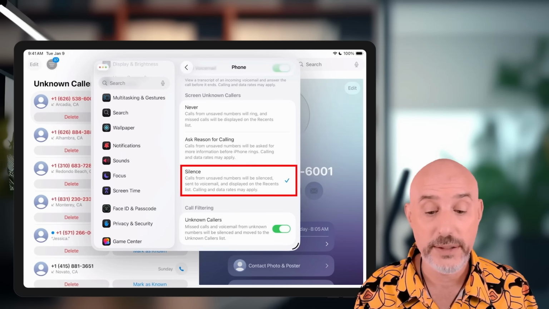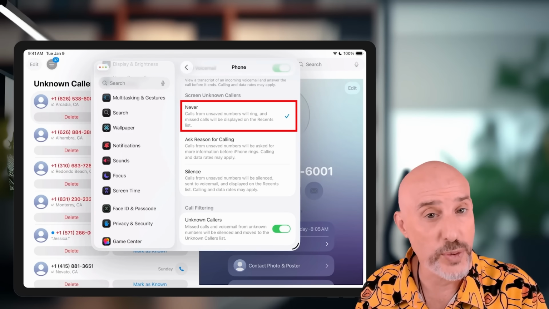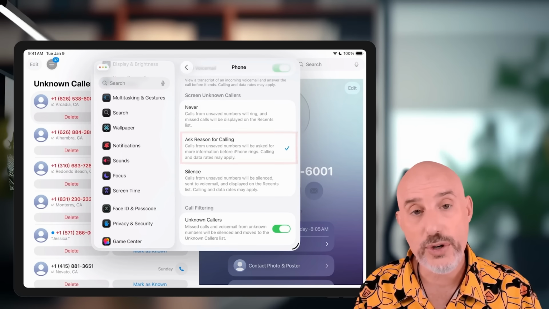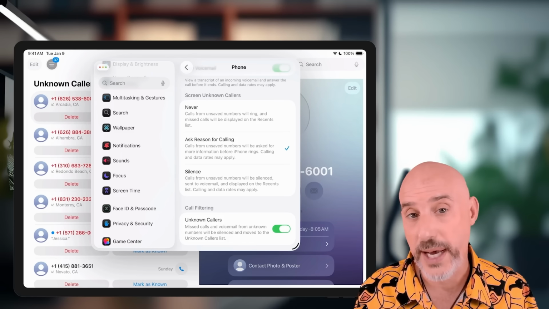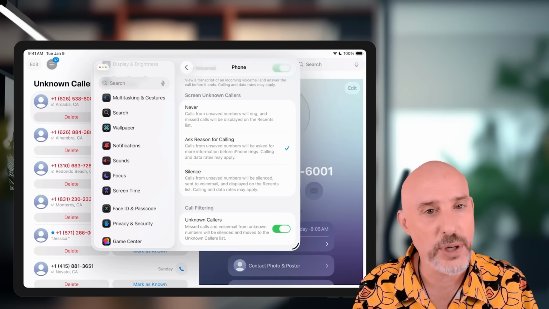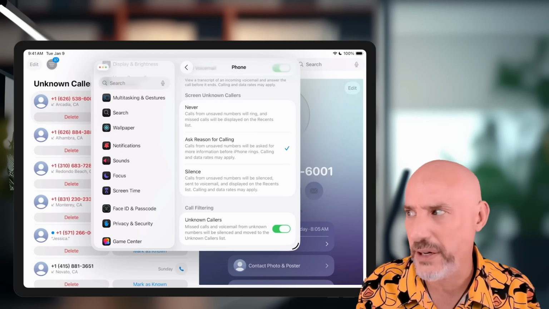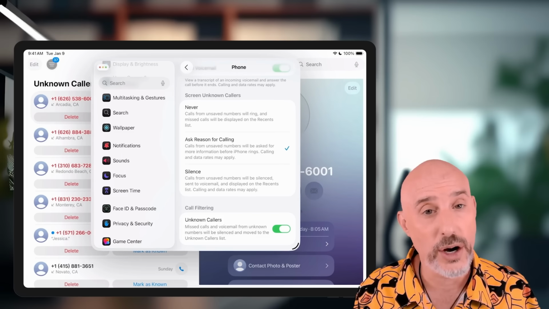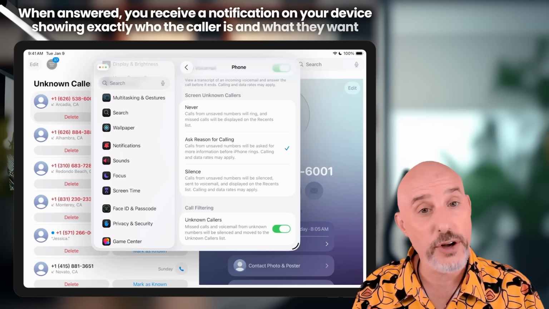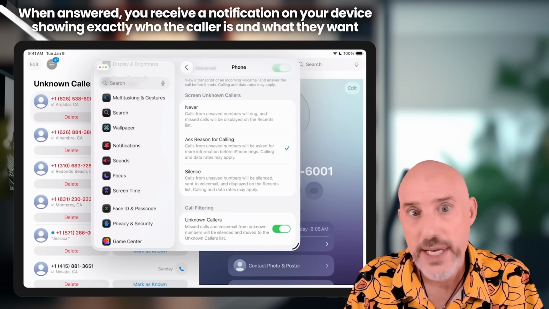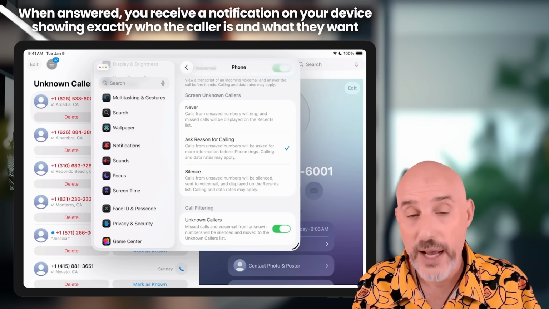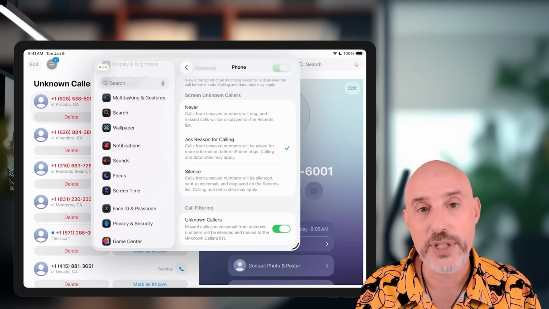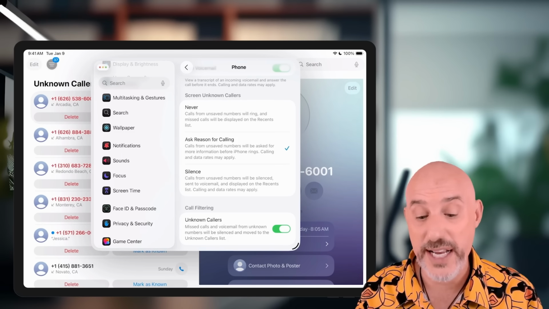Here you'll see that there are three options to screen unknown callers: silence them automatically, let them come in and don't screen them, or a brand new function called Ask Reason for Calling. With this turned on, if someone calls your phone or iPad and you don't have their number in your address book, rather than sending them straight to voicemail or letting it ring through, it'll ask the caller why they're calling and who they are. When they answer that information, you'll get a notification right on your device that tells you exactly who they are and what they want. And right from there, you can pick up the call easily and simply. These new call filtering options exist on the iPad and the phone, and they are a game changer.